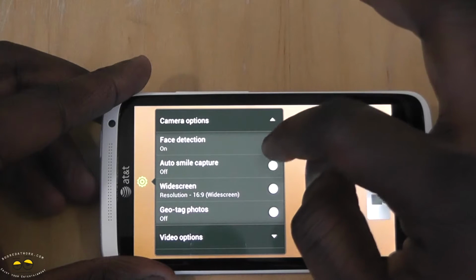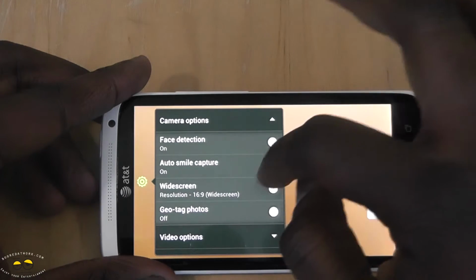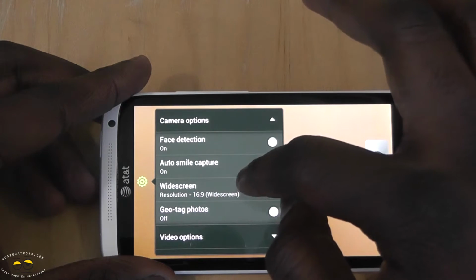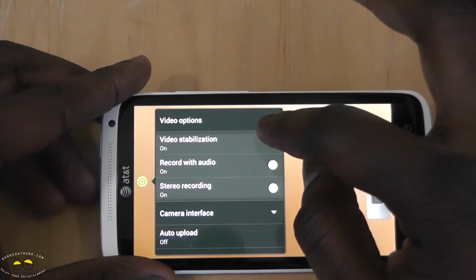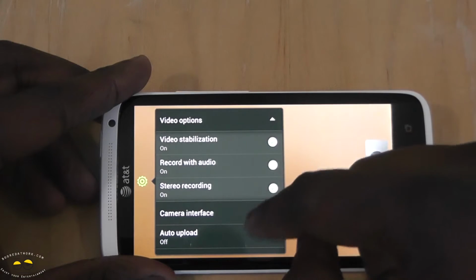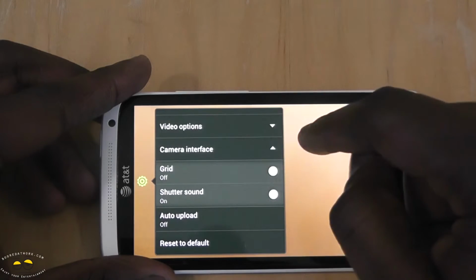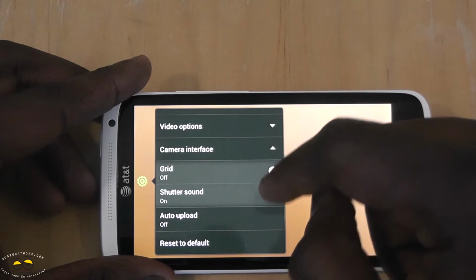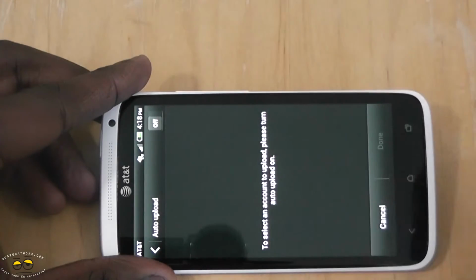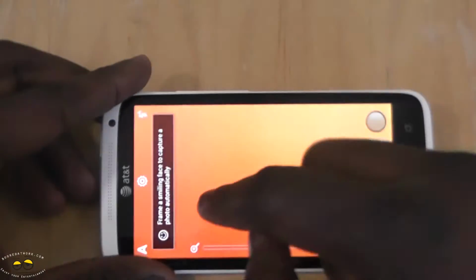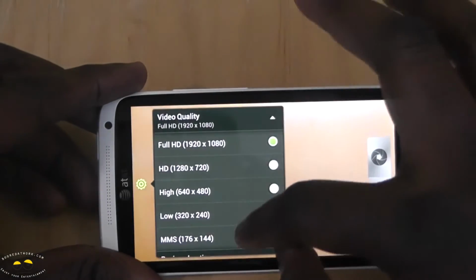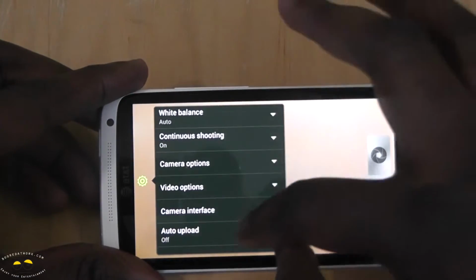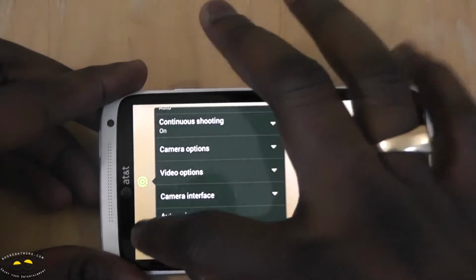This allows you to do face detection, auto smile capture, and also capture widescreen at 16:9 and geotag. You have video options here for stereo, video stabilization, and stereo recording, camera interface, shutter sound, grid. You can do auto upload if you want, which you're going to cancel. I don't want to do that. And you can reset to default.